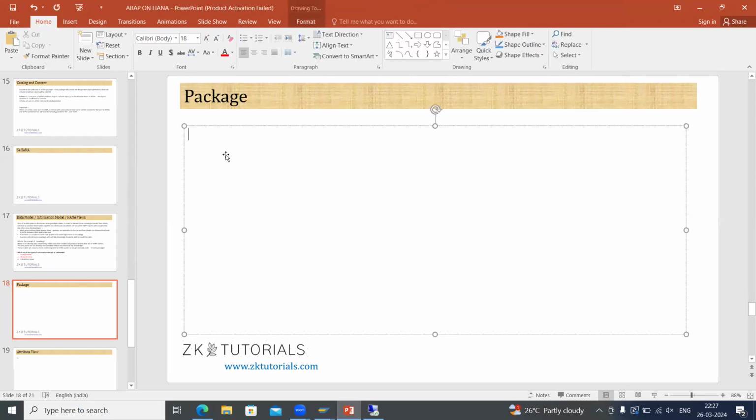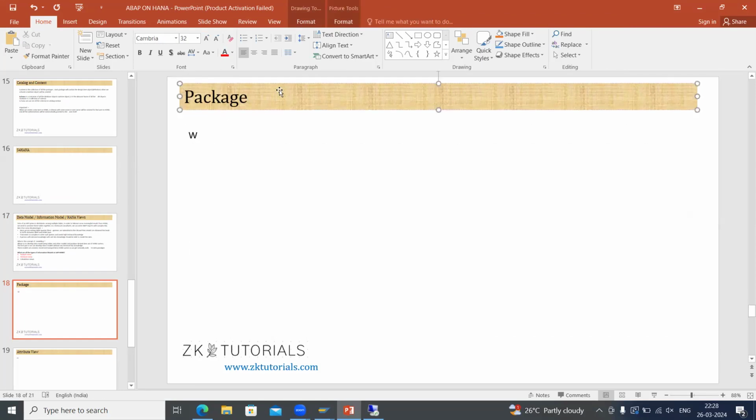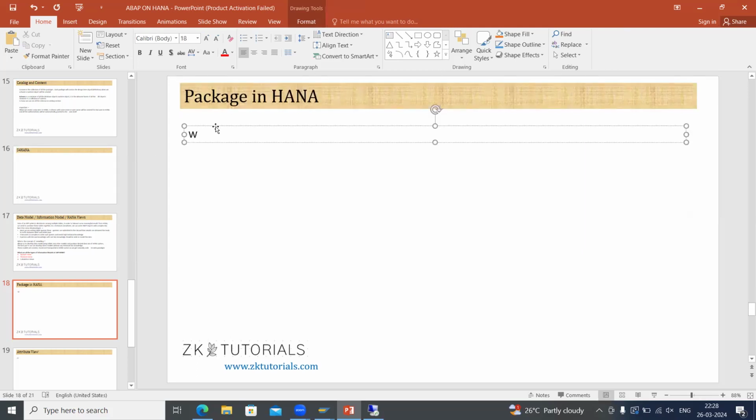As you all know, we create a package to put all our objects at one place. Second is to transport, if you want to transport objects from one system to another system at a time, we can use it. So a package in HANA is a collection of design time objects. Package in HANA is a collection of design time objects.